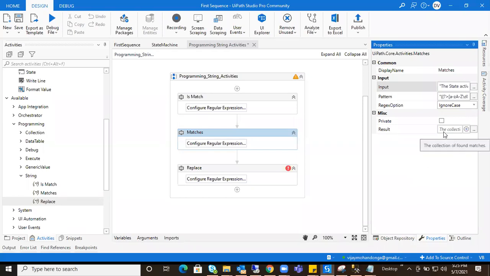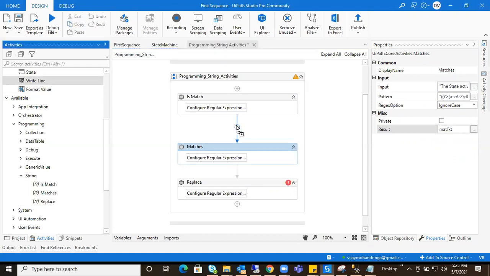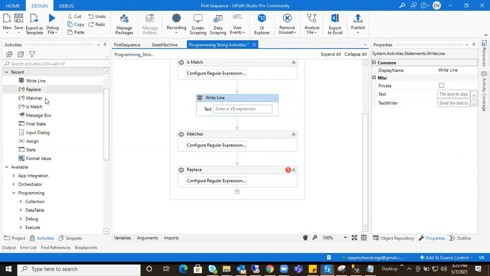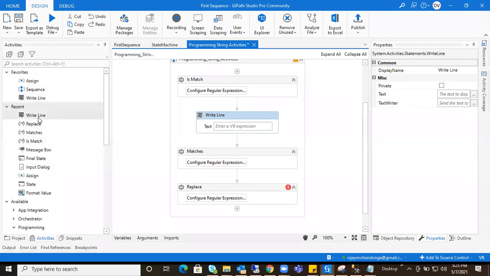Okay, so now create a variable for matches. So this will be a collection. You need a for each loop in order to print those values. Okay, so now drag and drop a write line each, below is match and matches.